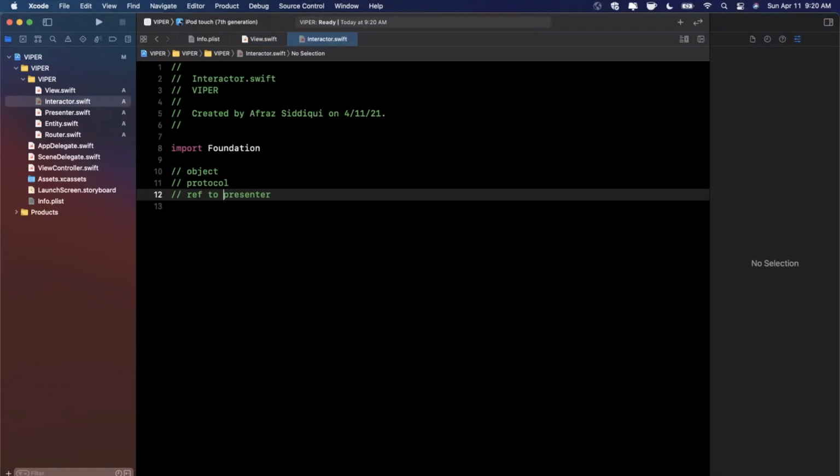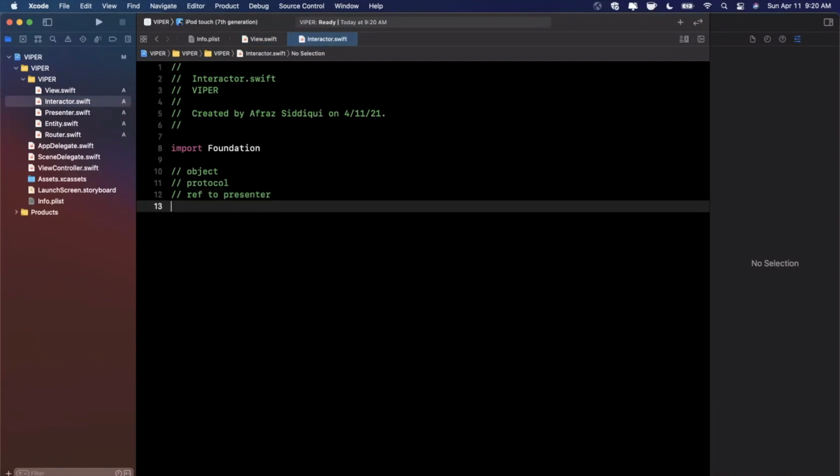So I'll say ref to presenter. The interactor's job is to more or less go and maybe get data or perform some type of interaction, and then when it has that interaction completed, go ahead and hand it to the presenter, and then the presenter will take care of what to do with it.